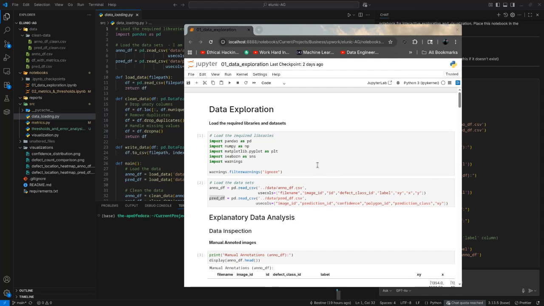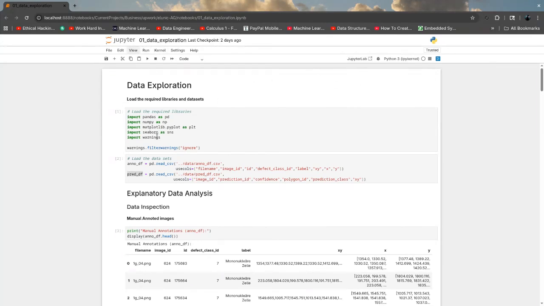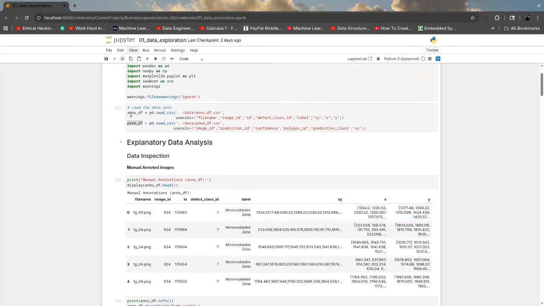The second one will dive deep into data exploration. I never knew what the dataset was about, so I had to explore it first. You provided me with two datasets. The first was the annual and the second one was the predicted.